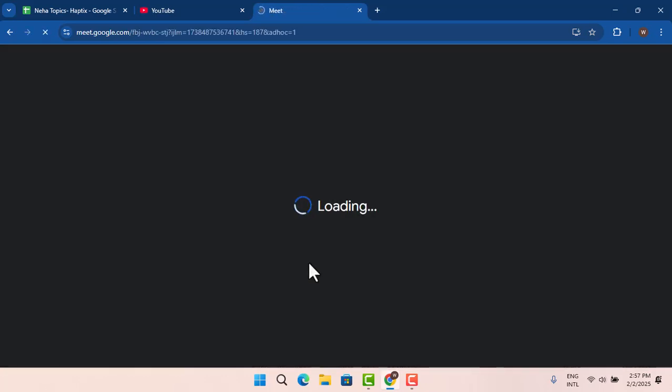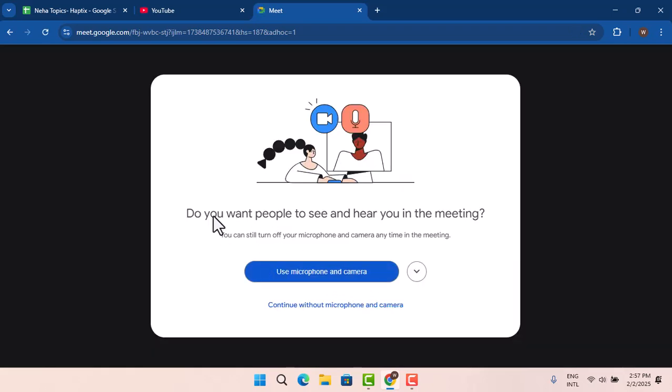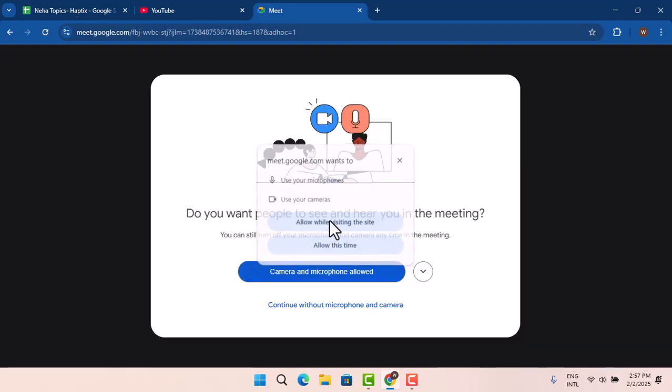Now to do it, you need to open up a browser first and type in meet.google.com. Here you could either create a meeting or the other person could create it. It doesn't matter. Now I'm going to create a new meeting, so I'm just going to start an instant meeting.